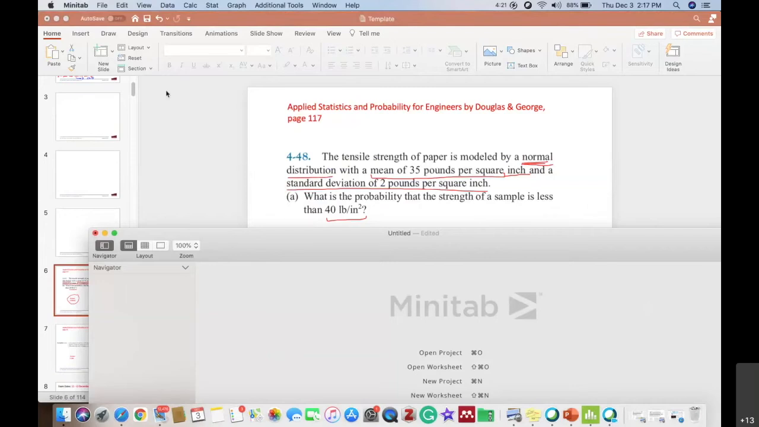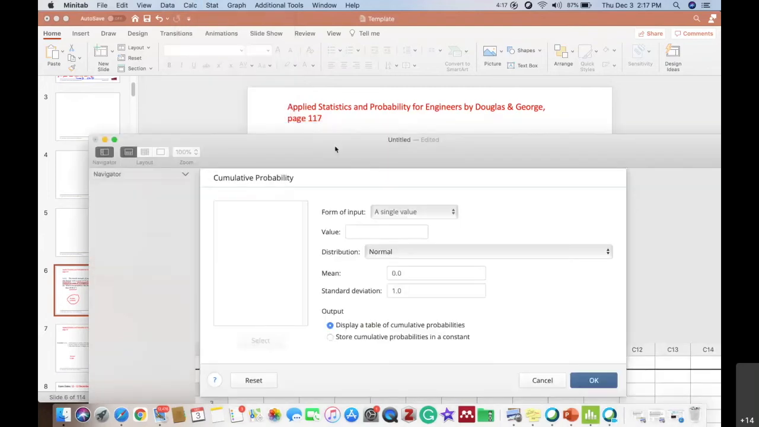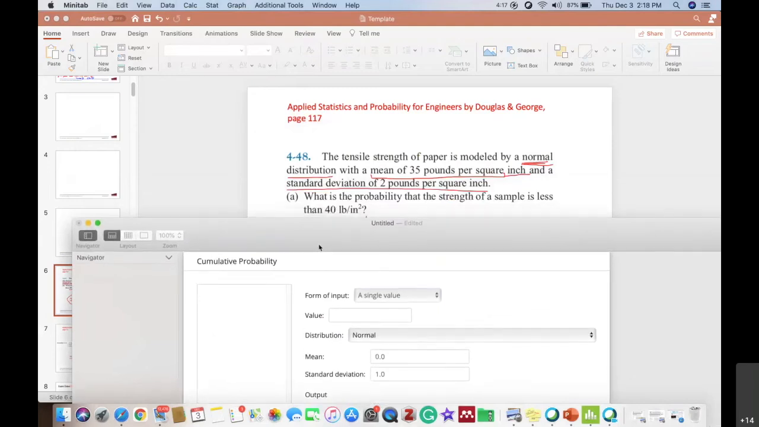In order to go for the normal distribution or any kind of distribution, you need to go to Calc. As I mentioned, it is the most used menu bar. Then you go to Probability Distributions, and there you go to Cumulative Probability. Once I click Cumulative Probability, it shows me a window to fill up. I just want to keep this statement and this window in parallel so that you can see it.